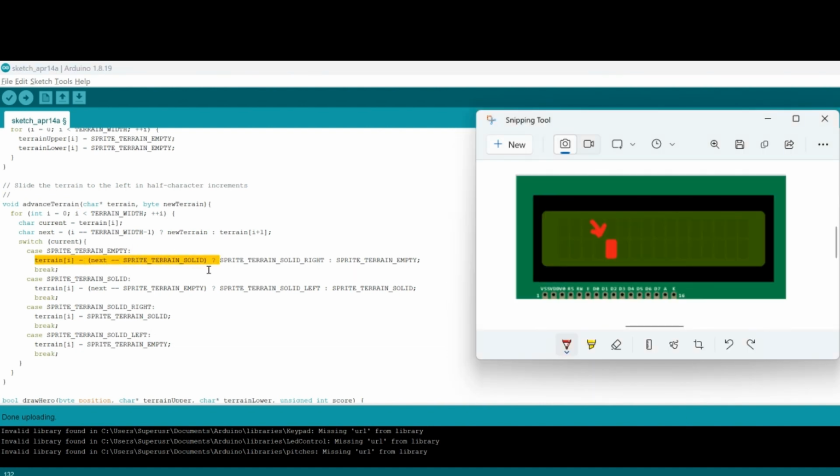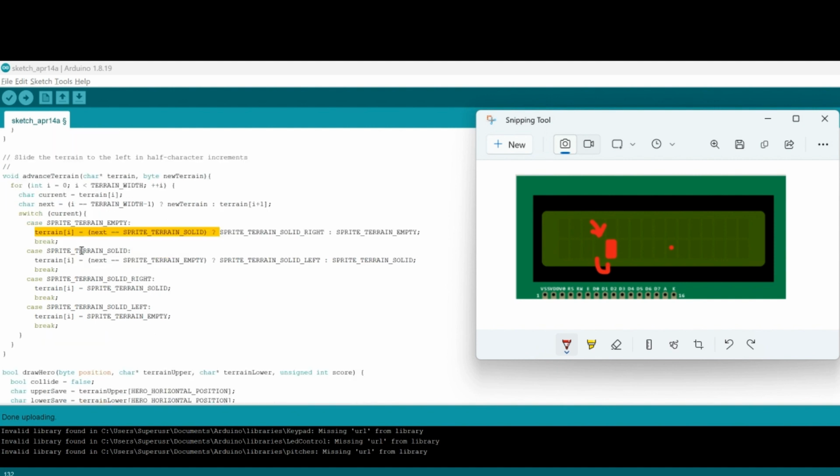So if next is equal to solid, so if this one is equal to solid, which we see is true, then we're going to set it to sprite terrain solid, right? Because there's a sprite terrain solid to the right. And if this is not true, let's say if we were evaluating this box, and we look to this side, well, there's nothing here. So obviously sprite terrain would be empty. So kind of how it works, right? If this is true, then this would be the evaluation, else this would be true. And that makes sense.